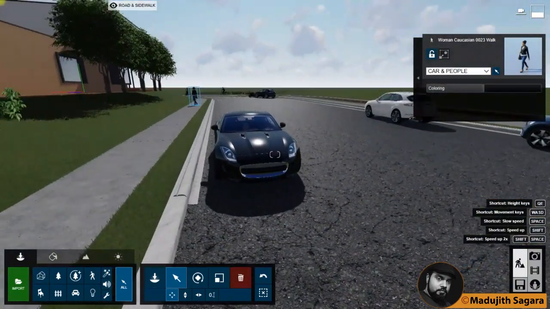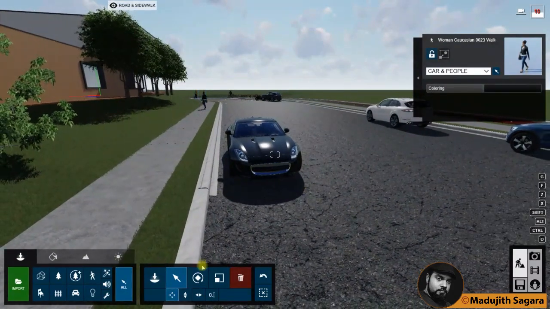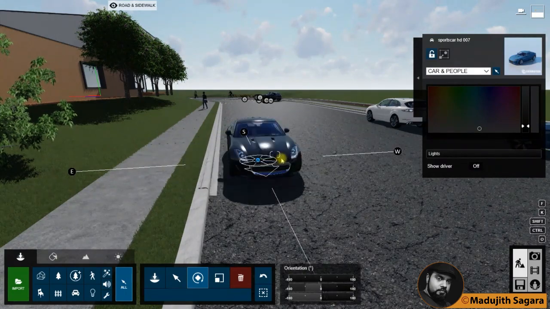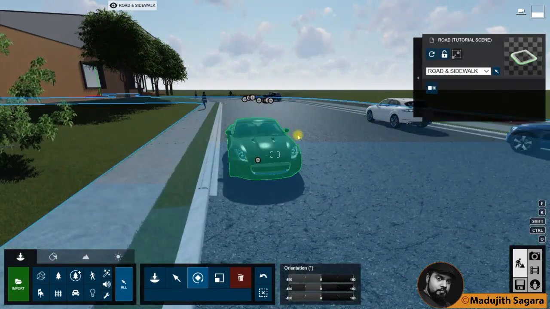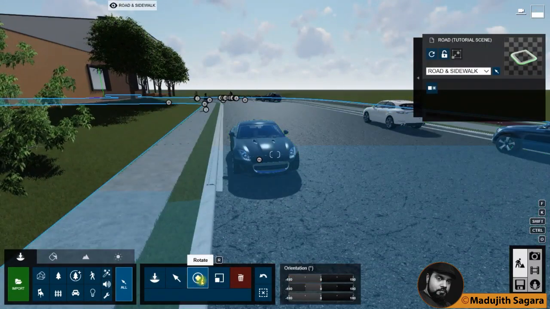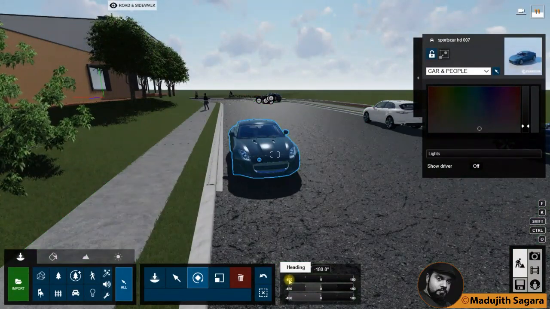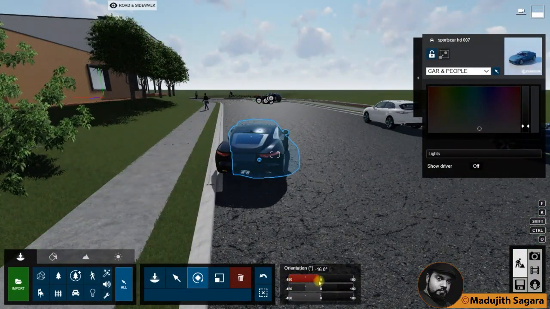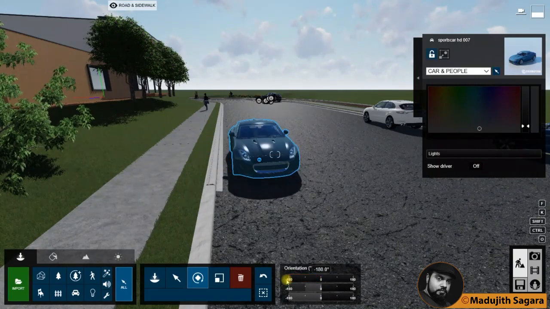Okay, I'm at this car, then I'm going to rotate this car. Press on the rotate icon, then press on the car, then it will allow you to rotate to any direction you like. Actually, this can be done using the orientation tab also. Press on rotate and select your car, then rotate it using the orientation tab like that. We can do it very precisely, and this is a way of rotating.